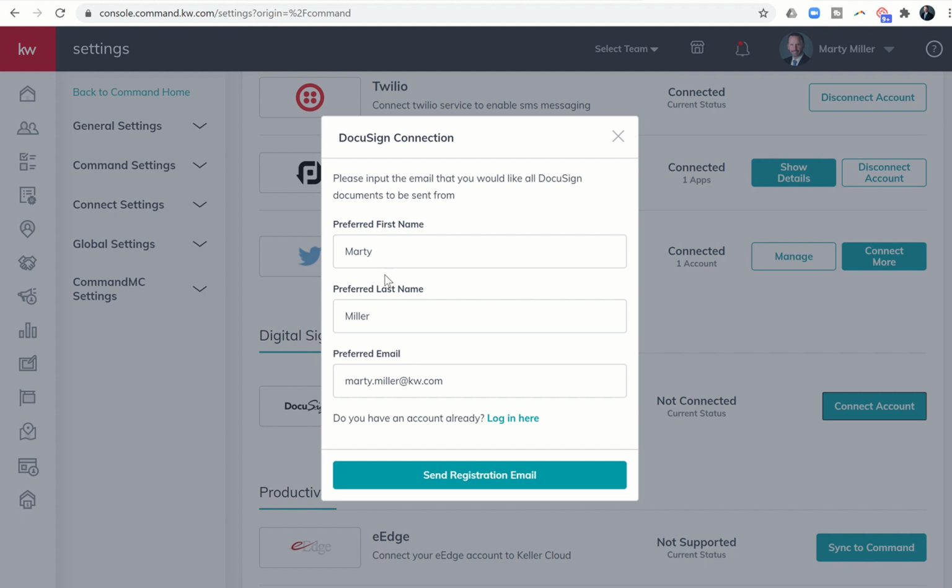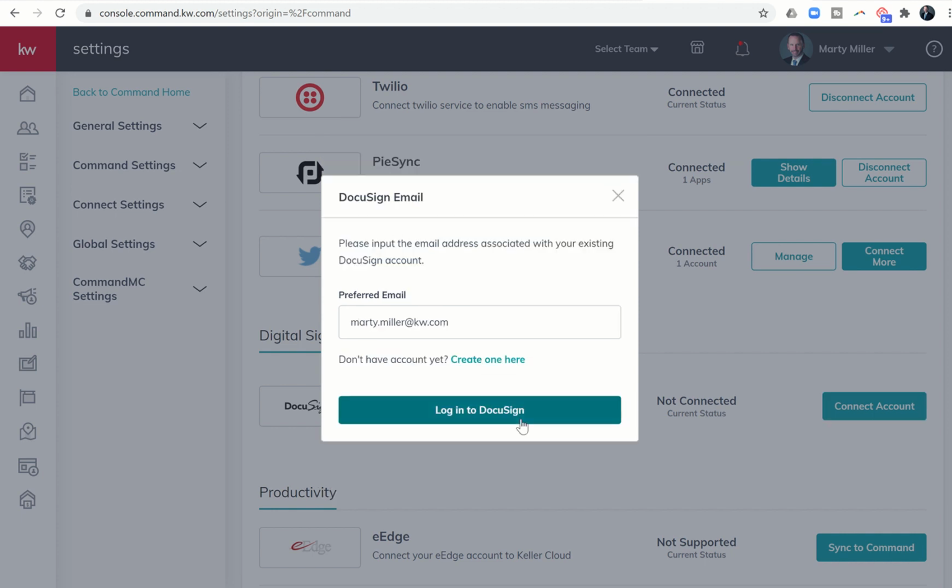It's going to ask me my preferred first and last name and preferred email. And then it's going to say, do you have an account already? If you've already been using DocuSign at any point in the past, you want to make sure that you go with this route. If you've never used DocuSign, if you're brand new to KW Command, then you'll go this route of sending a registration email and then follow the instructions in the email to connect your account. So I'm going to go ahead and instead click on login here.